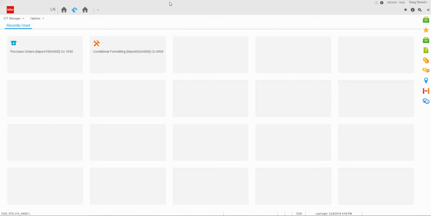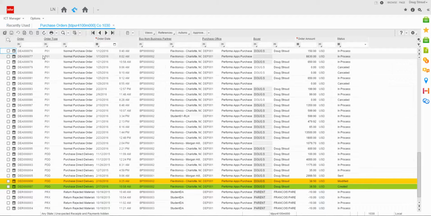So what I'm going to do today is show you how to do some personalizations in purchase orders. So let's open purchase orders. You'll notice how I have two different records highlighted here already. The one in yellow is because the record has been modified and needs to be reapproved. And the green is because the record status is created, so therefore it's a new record that needs to be processed.